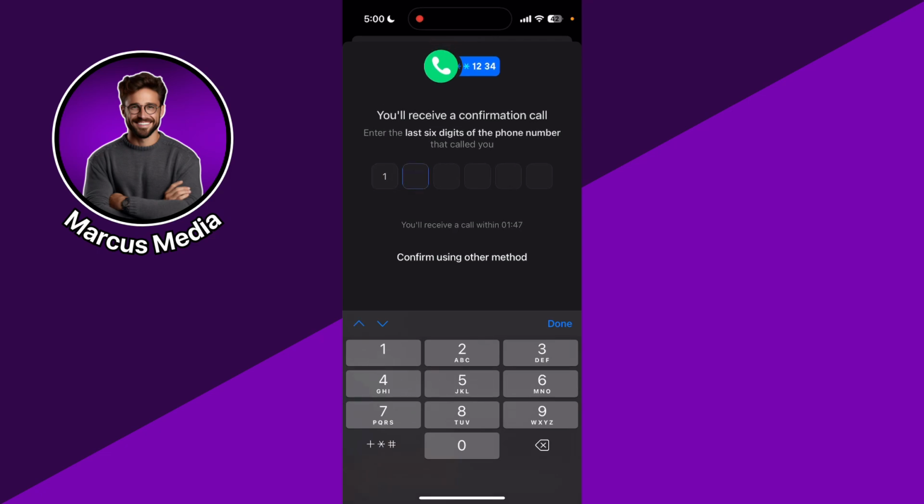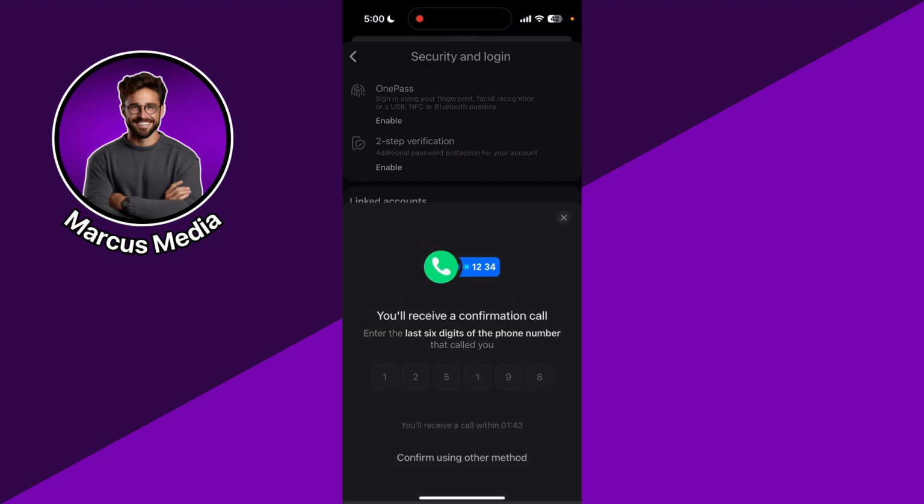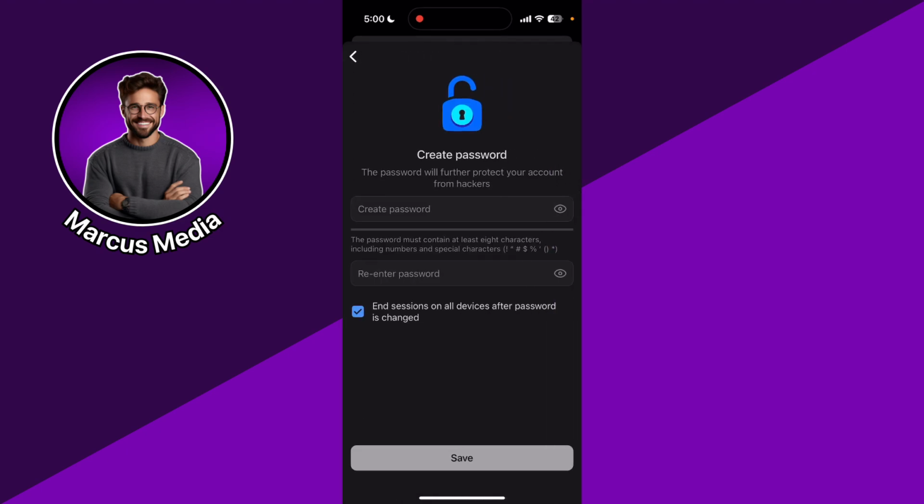That is this: 25198. And now you will be able to change your password, create a password, re-enter it. And when you're finished, you just click on save. And that is basically how you change the password in VK.